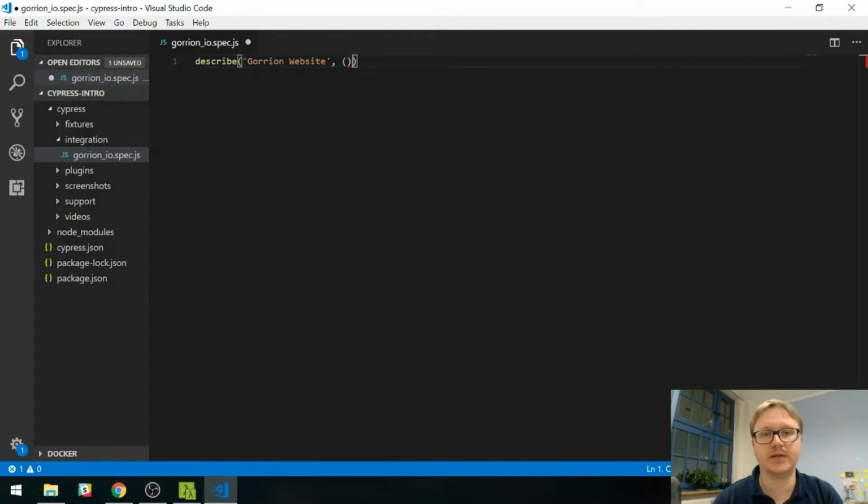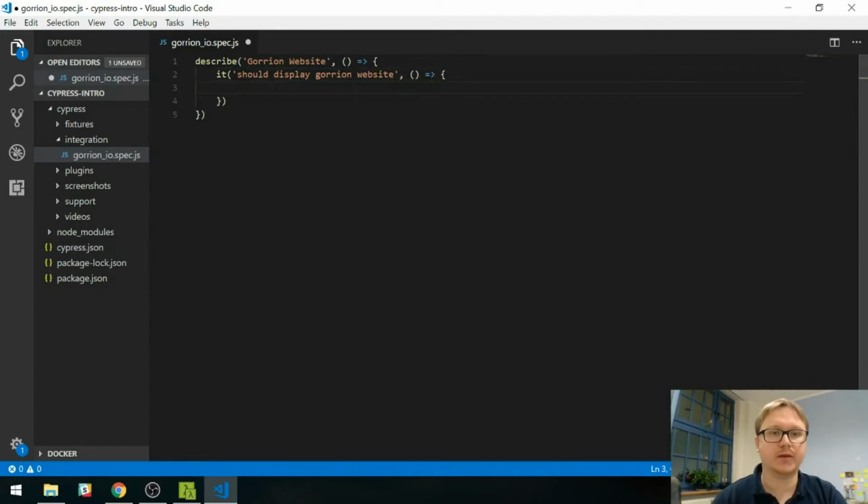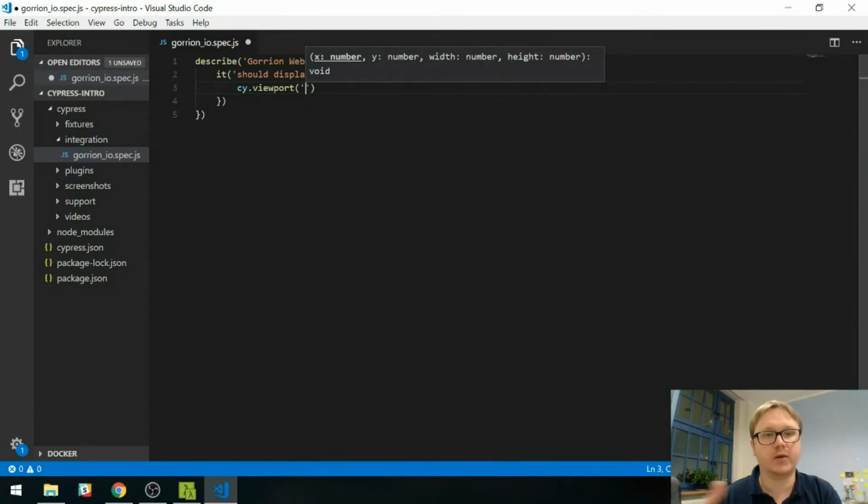The syntax here is very similar to all other testing frameworks that you can use with JavaScript. Inside of it, we can write our first test with the it function. It should display Gorion website. It calls another function, and in this function we can use all the stuff that Cypress gives us. For example, we can write cy.viewport, and in this we can specify on what device we'd like to test it. We can go with iPad.